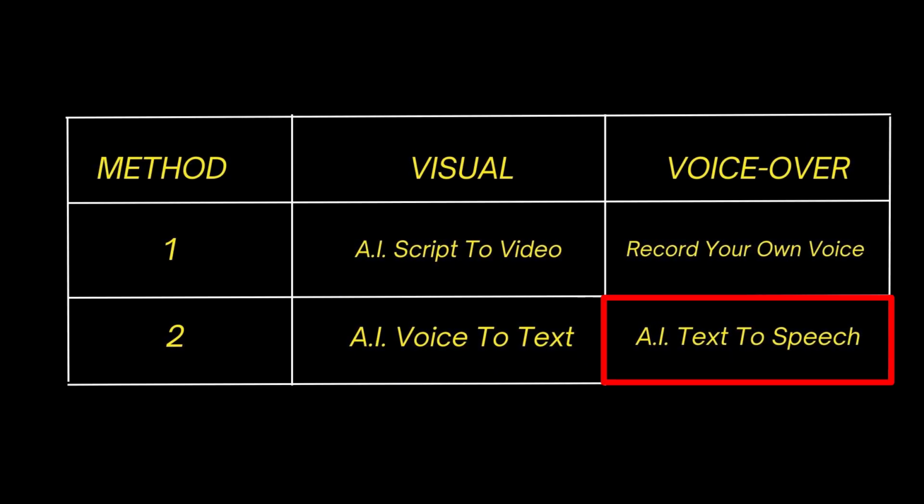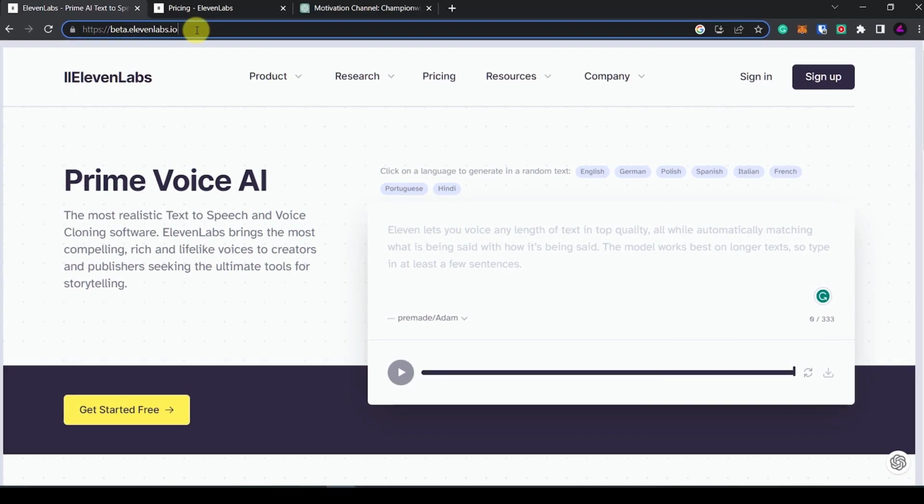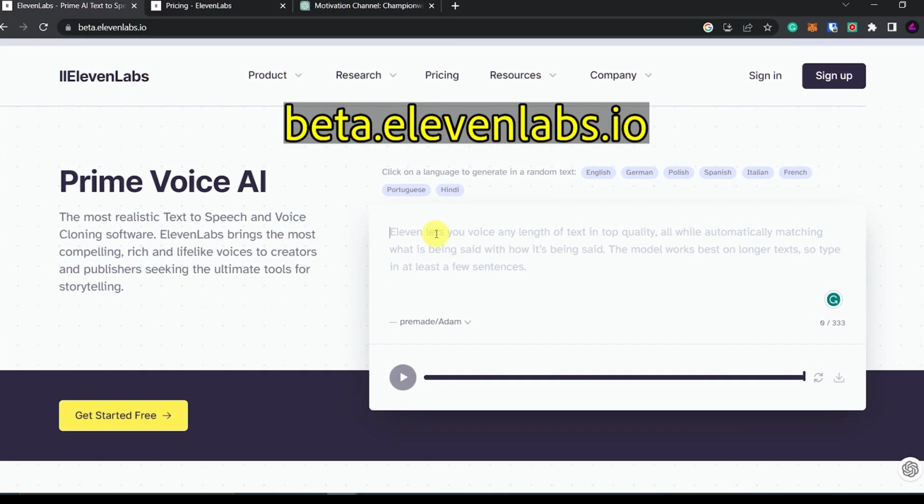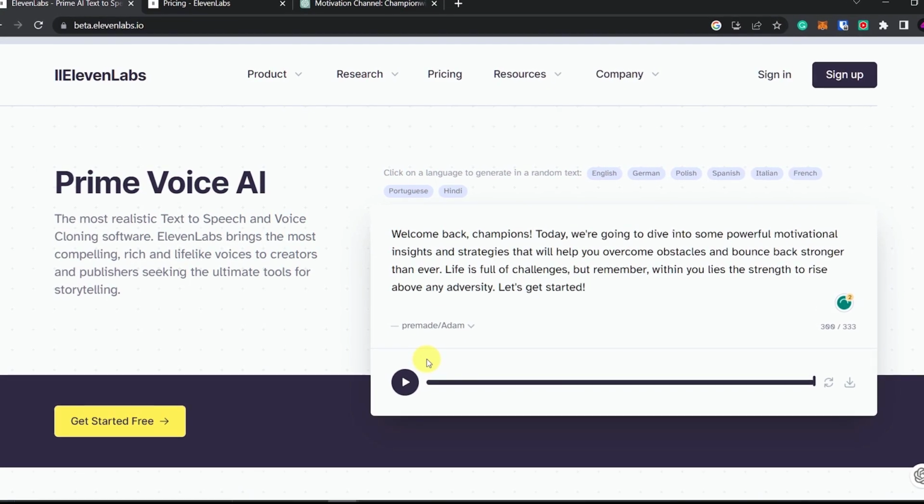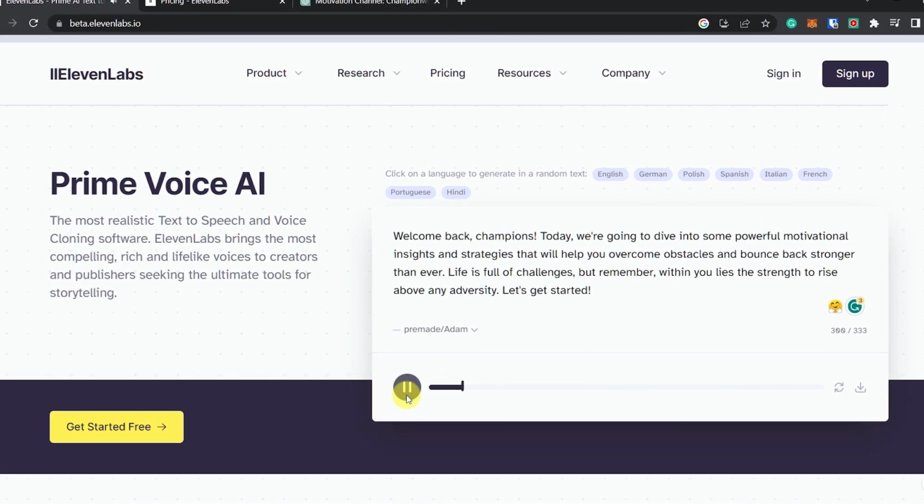If you don't want to go through the hassle or use your own voice, then you could use an AI text-to-speech generator. As I mentioned earlier, the best one I've come across is 11 Labs. Paste in your text, choose a voice, and click play.